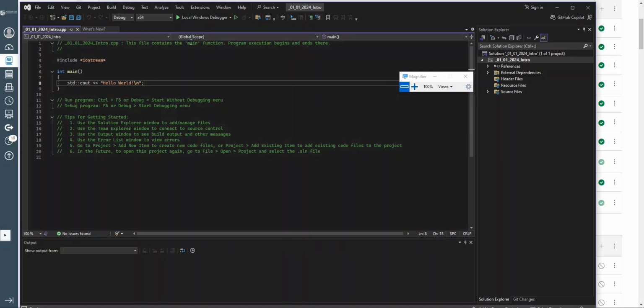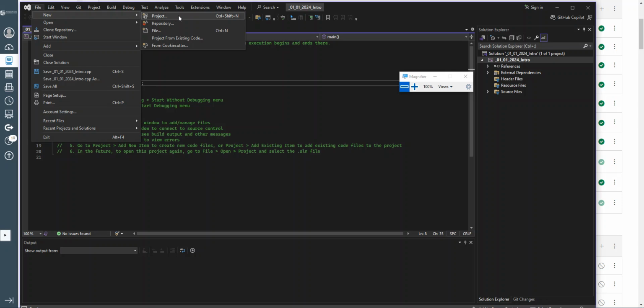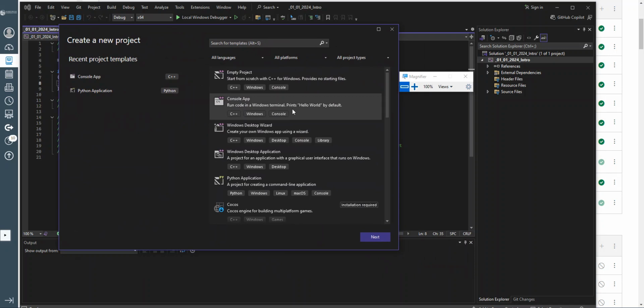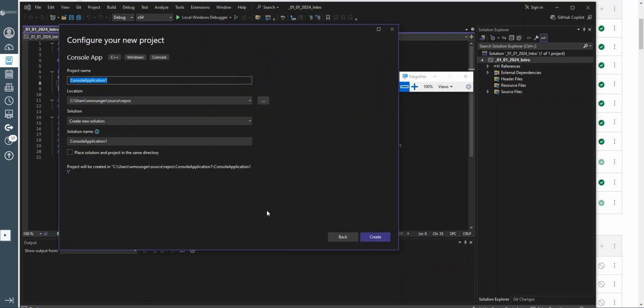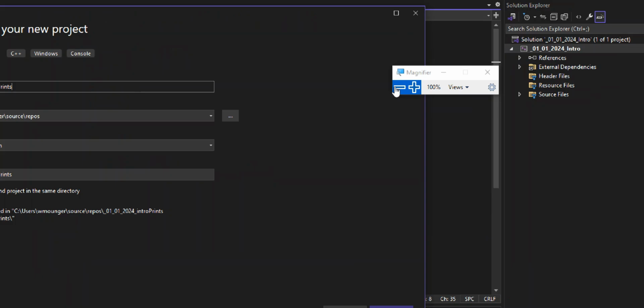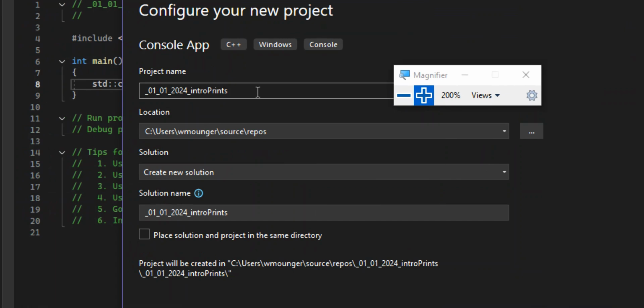Now I made a program last video, and you're more than welcome to make another one if you haven't. It's just File, New, Project. And you select a console app. Next. Name says console app, and you can call this if you want. Again, you can put today's date, whatever that happens to be. And you can go ahead and say, intro prints, which is what we're going to talk about here. Like so. And feel free to pause if you need to catch up on anything.